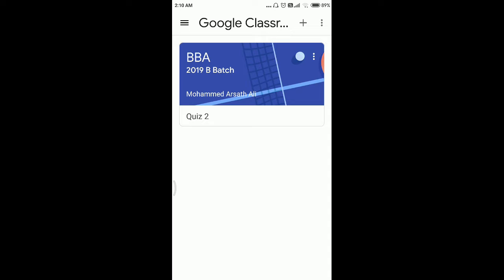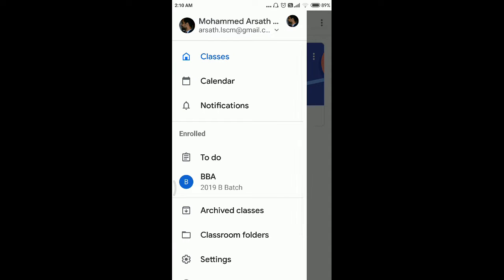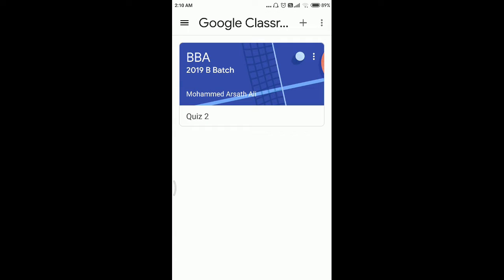In the top left corner, there will be 3 lines. You need to first sign in into your Gmail account using the 3 lines. At the top right corner, you can see a plus symbol. If you click the plus symbol, 2 options will be there: join class, create class. You can join the class using the join class option with the class code given by your teacher. Now we will move into the class.